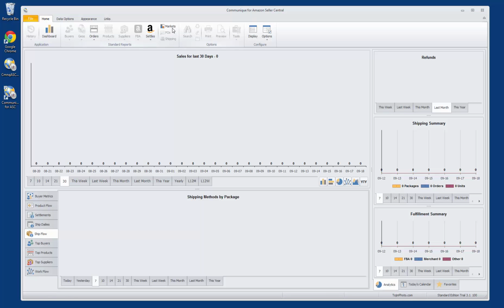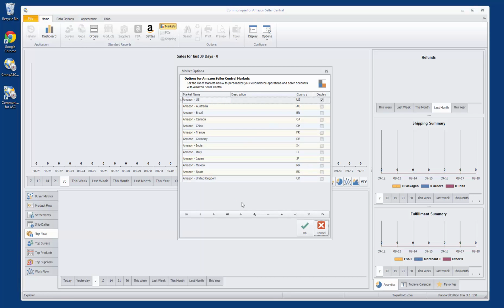You may also want to come and edit the markets. Essentially, this is a list of all of the markets for Amazon worldwide. Okay, the default market that's turned on is Amazon US, but you can come down here and select Amazon UK or any of the other markets. It doesn't matter. If you are selling merchant and FBA, typically that can be done with the same account, so you don't really need to make a distinction between your merchant sales and your FBA sales.